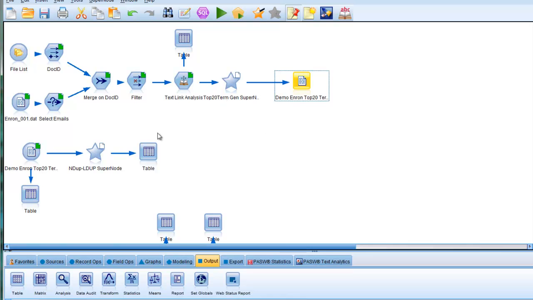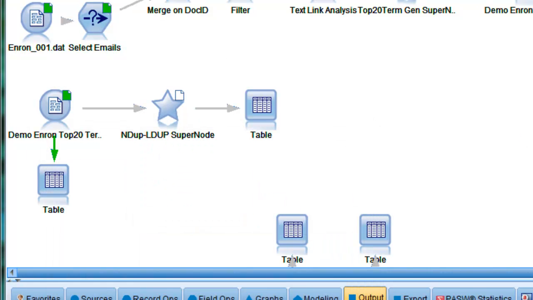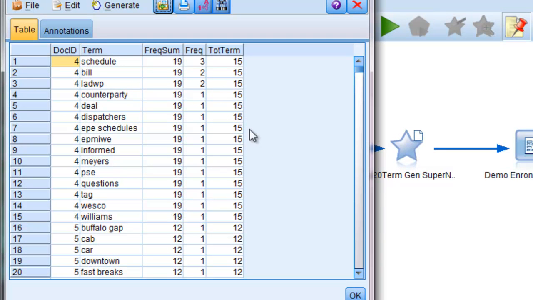Now, this stream, this substream here could have been just simply attached to the output, but for illustration purposes, I've separated them out. So we have now the output file being used as the input file, and let's take a look at that set of terms. And we're running that, and the table is generated, and what we see here is, for instance, the doc ID, the associated terms that were extracted, and these three fields.